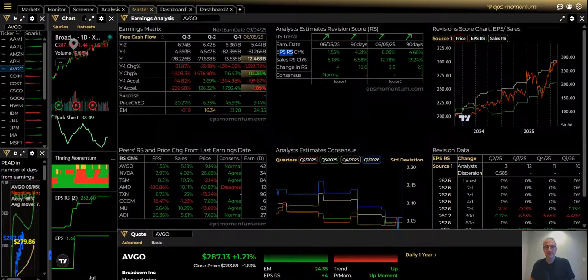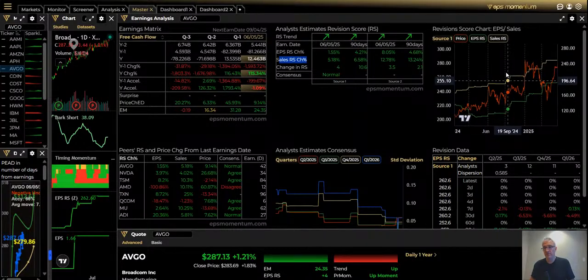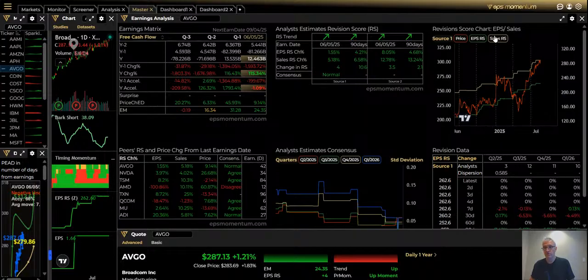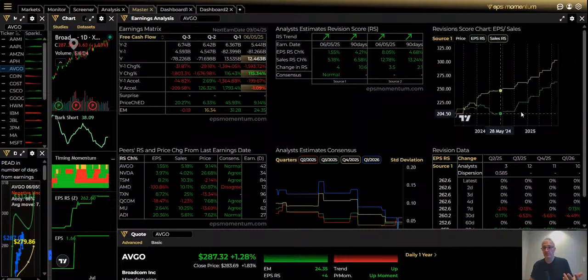This is the revision score. So the estimates revision score and the estimates revision score for sales. This is for earning per share and this is for sales. And it tells you since the earning day or 90 days ago if it has been up or down. And this is basically the shape of this curve here. If these two curves are going up, so the sales in yellow and the EPS in green, or the price, you can remove the price because we know the price, and you can see it heading north in a nice fashion.